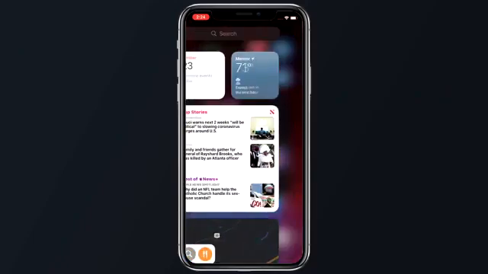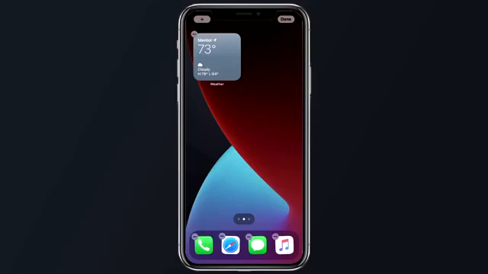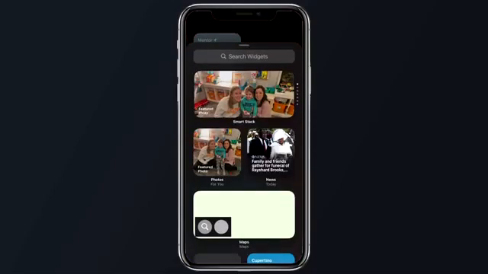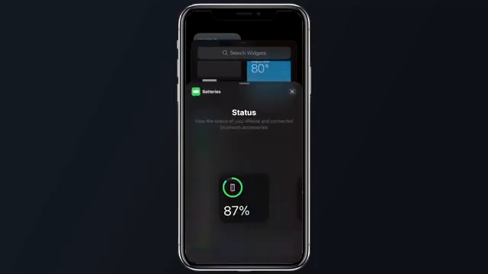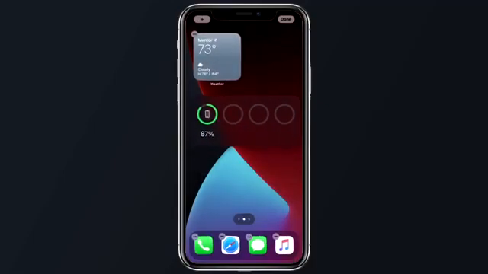Now that you've removed all of those unnecessary apps from your home screen, it's time to fill that space with useful information that can be found inside of some of the new iOS 14 widgets. Head back into jiggly mode by long pressing the home screen, and then tap the plus icon in the top left corner. You can now scroll through a list of your system and first-party widgets available now, with more to come from third-party developers very soon.